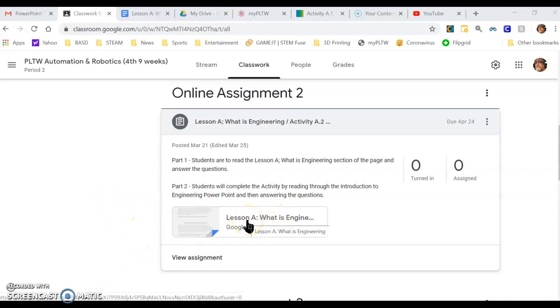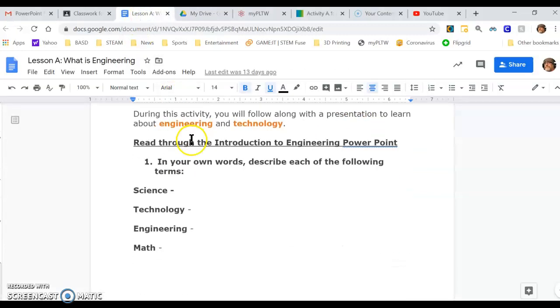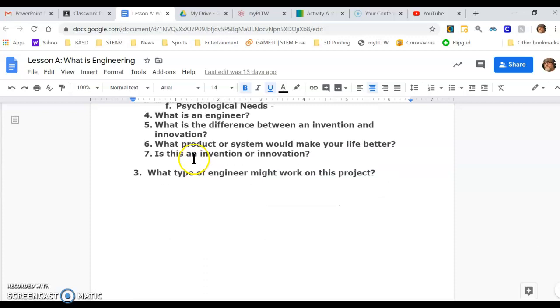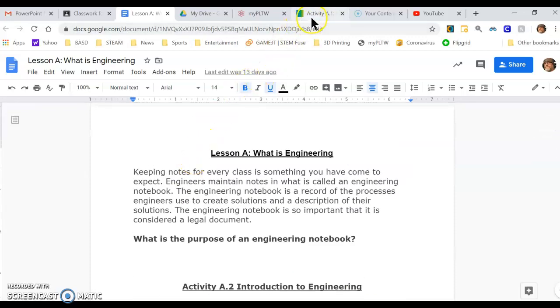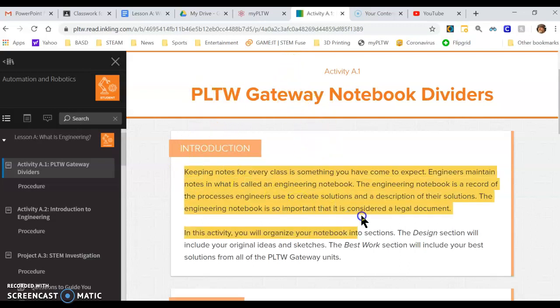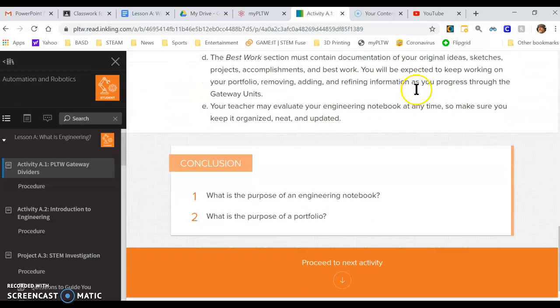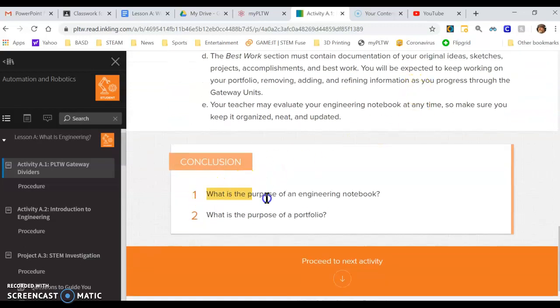You're going to want to download this Google Doc, which will look like this. Okay. Then go to your Project Leadway page. Project Leadway Gateway Notebook Dividers is the first section. You're going to read this section right here. You'll come down and you're going to answer this question right there.